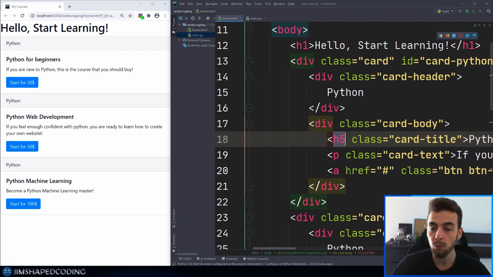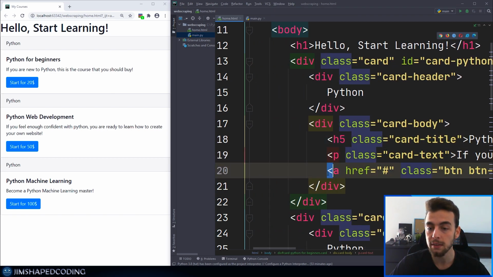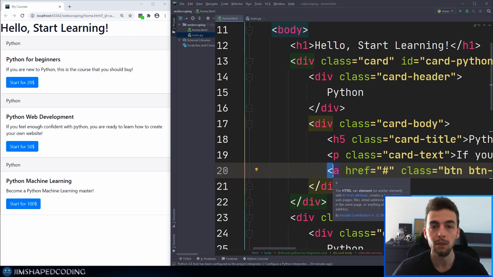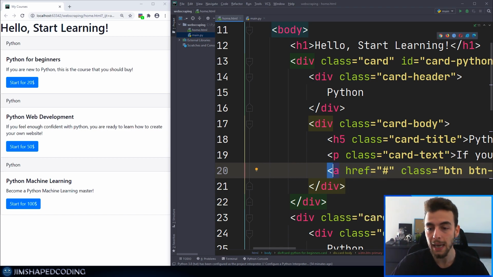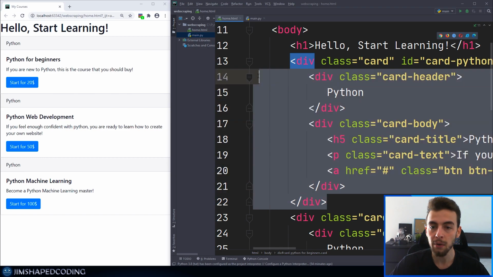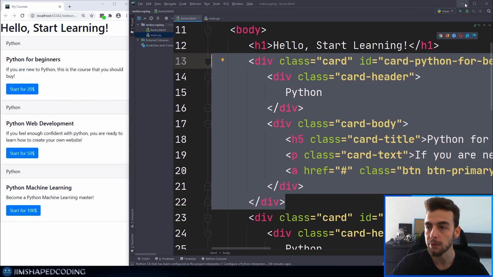And we have a paragraph and then the a tag, which allows us to lead to another page. When you see the a tag, it is basically a reference to another page that you can visit. Now this entire code that I'm currently marking, let's actually make our page bigger here.